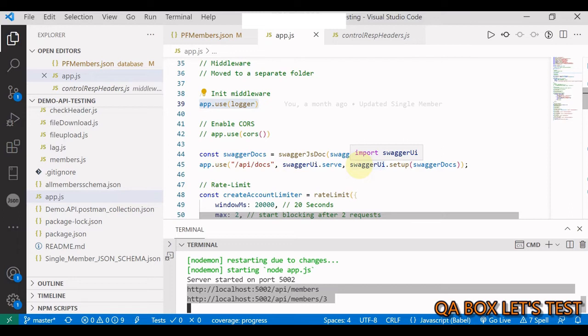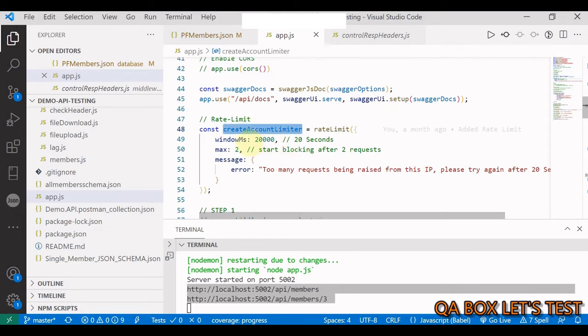You can also use this logger and put these logs into some kind of files. Then you have the CORS, cross origin resource sharing. Who can access this API? Currently everyone can access it, it's also disabled currently. Then you might have heard about the Swagger documentation. In this project, I've also added the Swagger documentation. Next is the rate limit, meaning here you see within 20 seconds, you can only make 2 requests. If you make more than that, it says too many requests being raised from this IP. Please try again.